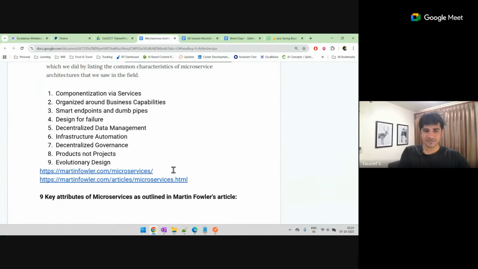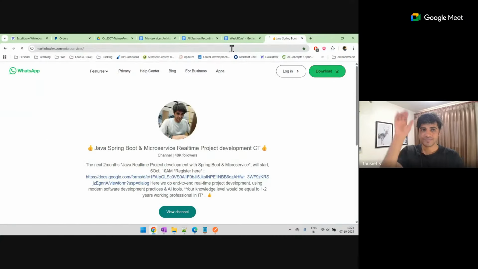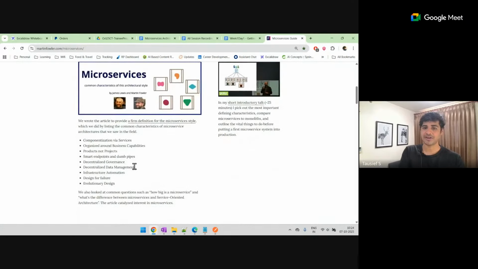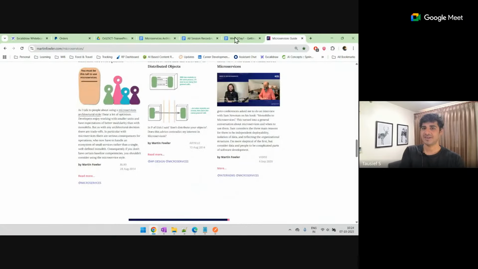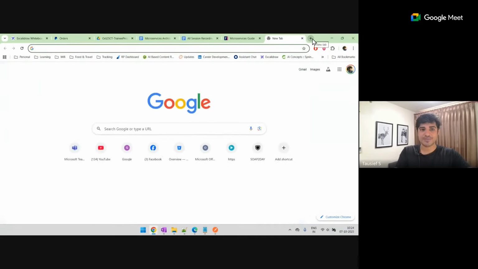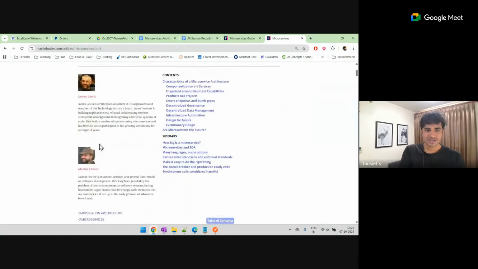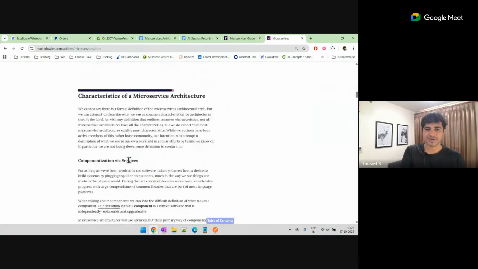Martin Fowler has published on his website the definition of microservices, these 9 attributes, and some comparisons with multiple models. If you go to this second link, all these 9 attributes are also explained here. So you can spend some time understanding this. These two guys, some description about them, plus each of the attributes with some diagrams and definitions.